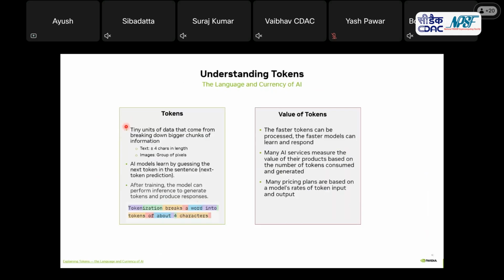Now, as I mentioned, tokens are basic units for LLMs that allow models to break down and analyze large pieces of information. These are tiny units of data, and typically they are 4 characters in English. But even beyond text, for images, tokens may correspond to groups of pixels, or image patches, basically. These generative AI models learn by predicting the next token in a sequence.